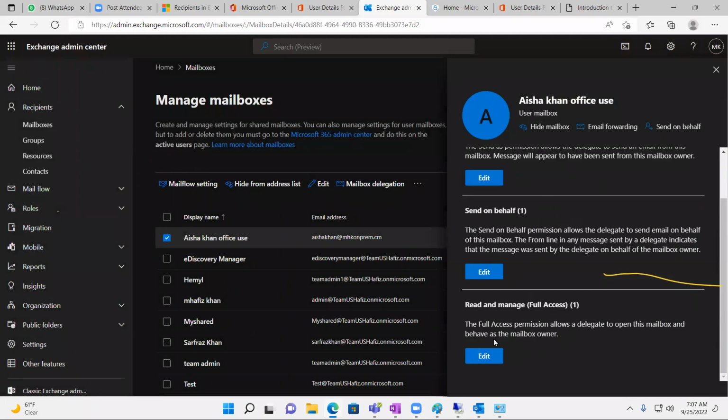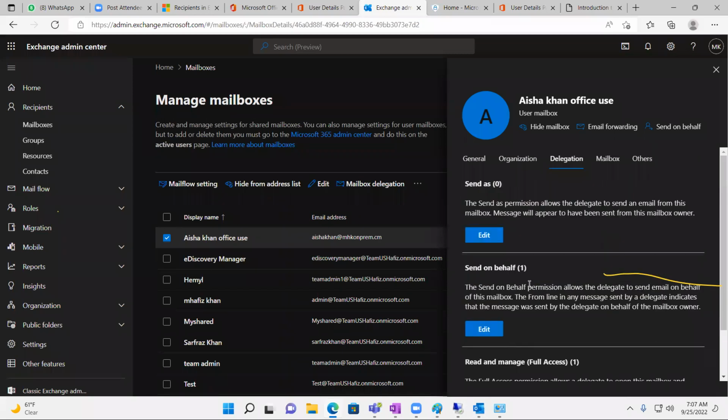So now this delegate is able to read and manage my mailbox, full access to my mailbox. Can read, send. Send on behalf is already there, right? So this permission he can do.